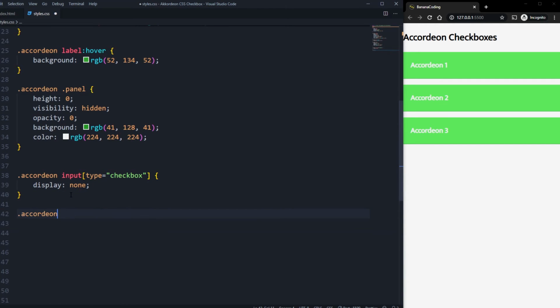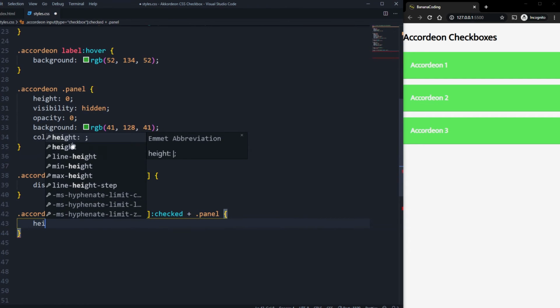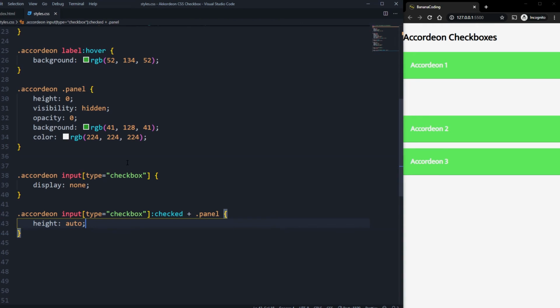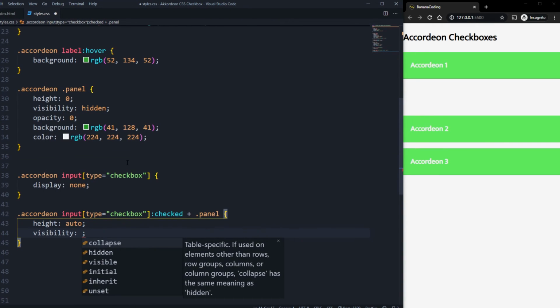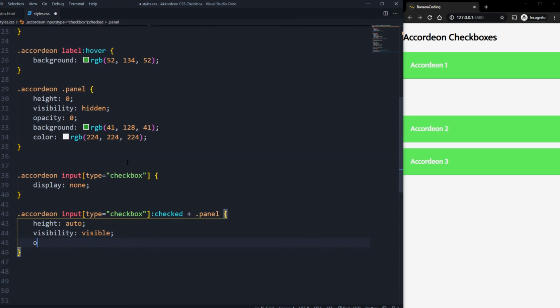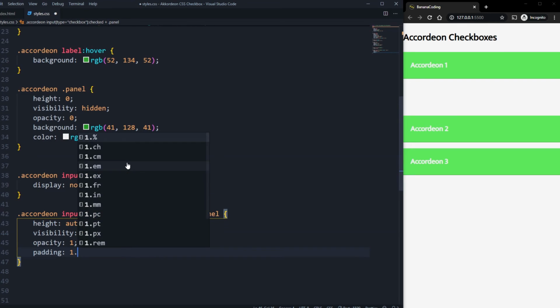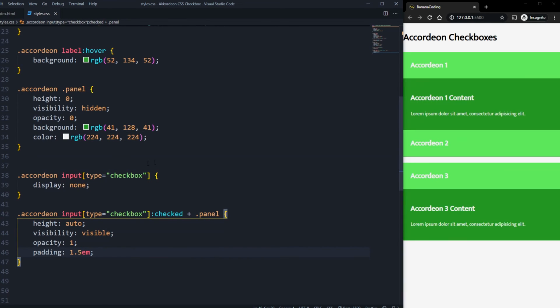So we can say .accordion, and here we just say the input, and here we say if the type of checkbox is checked, and then we're going to do something with the panel. The panel is the part of the content, and the panel will be set to height auto, and the visibility is set to visible again, and lastly the opacity is set to 1 again. And the last code here, we give it a little padding of 1.5 em, and we are already ready.